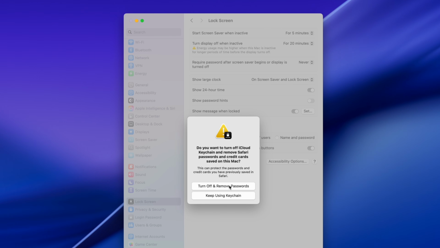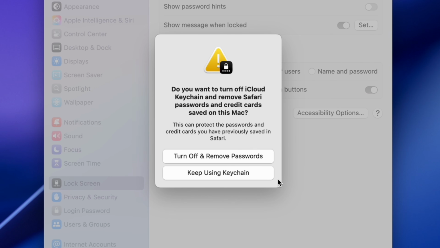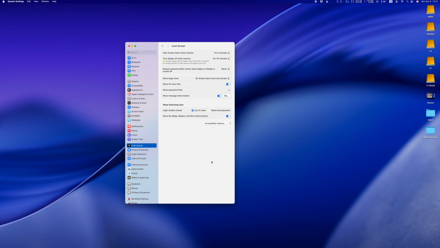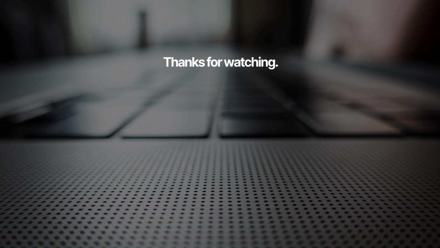Obviously, this could give other people access to your passwords, credit cards, and other sensitive information, so just be aware of that. You'll get a prompt asking if you want to keep your existing passwords saved or remove them from your Mac. This doesn't technically turn off your password, and you'll still need it for system-level tasks like installing apps and changing certain settings. But if you don't want to type it every time you get on your Mac, this will get you pretty close to that.